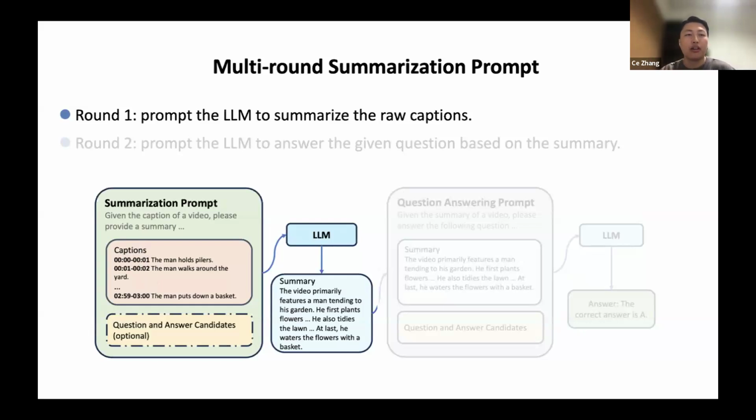Our intuition is that such captions are very repetitive. For example, if the person is cutting a potato, this actually cannot be finished within 1 second. Maybe the person will spend, for example, 30 seconds to do this. And probably the caption, the person is cutting the potatoes, will be repeated 30 times. Large language models can be easily affected by this repetitive information. So in the first round, we input all the repetitive captions to the large language model and ask it to give us a summary of this video. That is the first round.